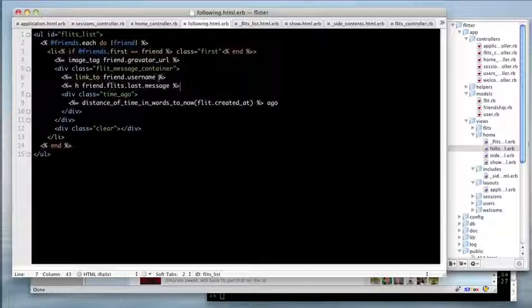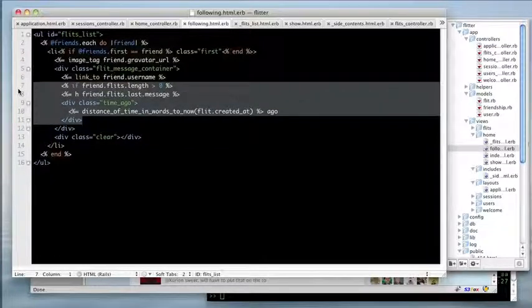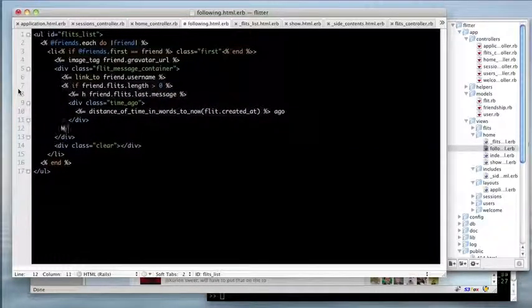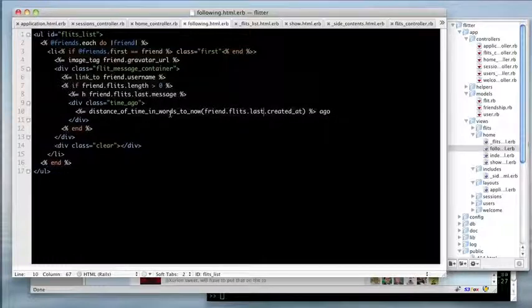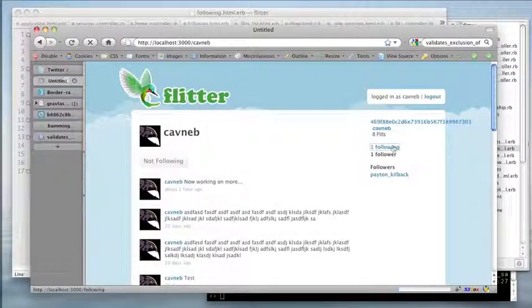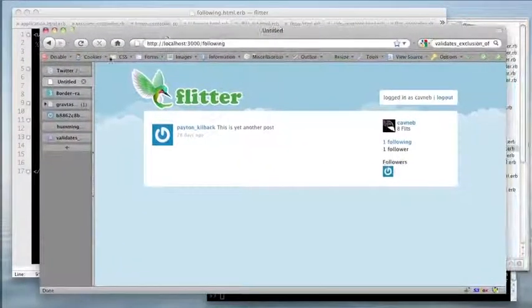friend.flits.last.message. Now the catch here is that might not exist. So what we want to do is say if friend.flits.length is greater than 0, then we're going to go ahead and add that. If not, we can either have a default message where they don't have any flits or leave it blank, which is probably what I'll end up doing here. So we have our friend's flit last message, and then we want to have that as well. So there we go. If we refresh our following list, we have the face, we have the name, we have the last post, and how long ago it was.